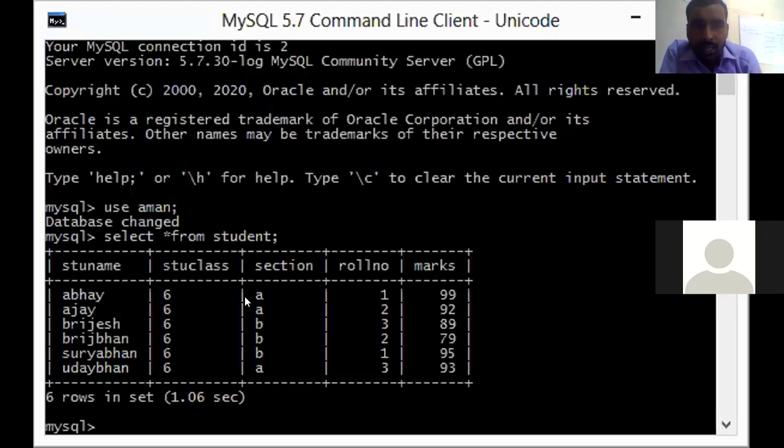Now you can see the student table has been displayed on the screen. In this we have 3 plus 3, 6 records. So we are going to do the grouping. We write the select command, and choose what field we want to show. Suppose we want to show the field stu name.